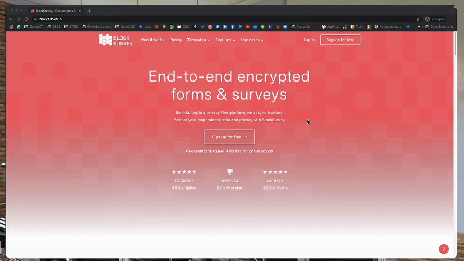It's a privacy first platform. It's completely free. You don't have to pay anything at all, and it doesn't have any ads, trackers, blockers, or anything like that to worry about, and all of your data is encrypted and anonymized. And you can sign up for free just by clicking up here, sign up for free.